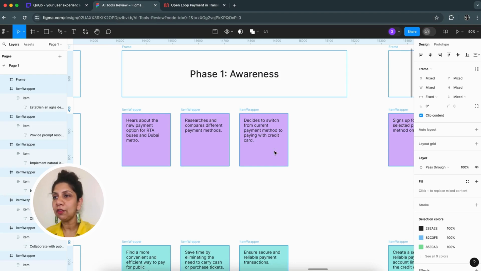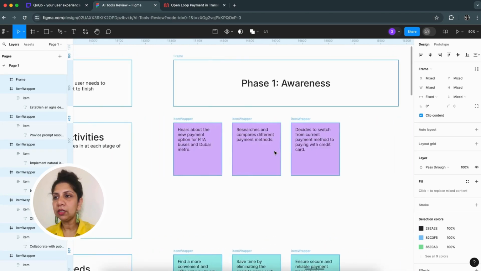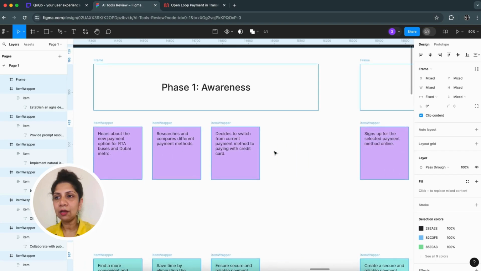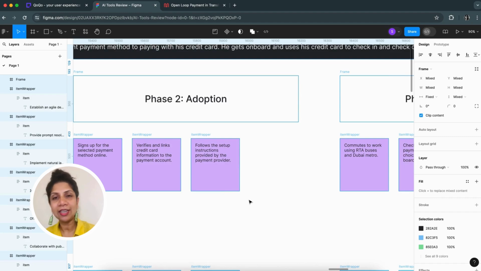This looks good. And phase 2, remember, this is actually tasks and activities. So in phase 2, signs up for the selected payment method online, verifies and links credit card information to the payment account. So at the adoption stage, this is what my persona is doing. Follows the setup instructions provided by the payment provider. So this looks pretty good.